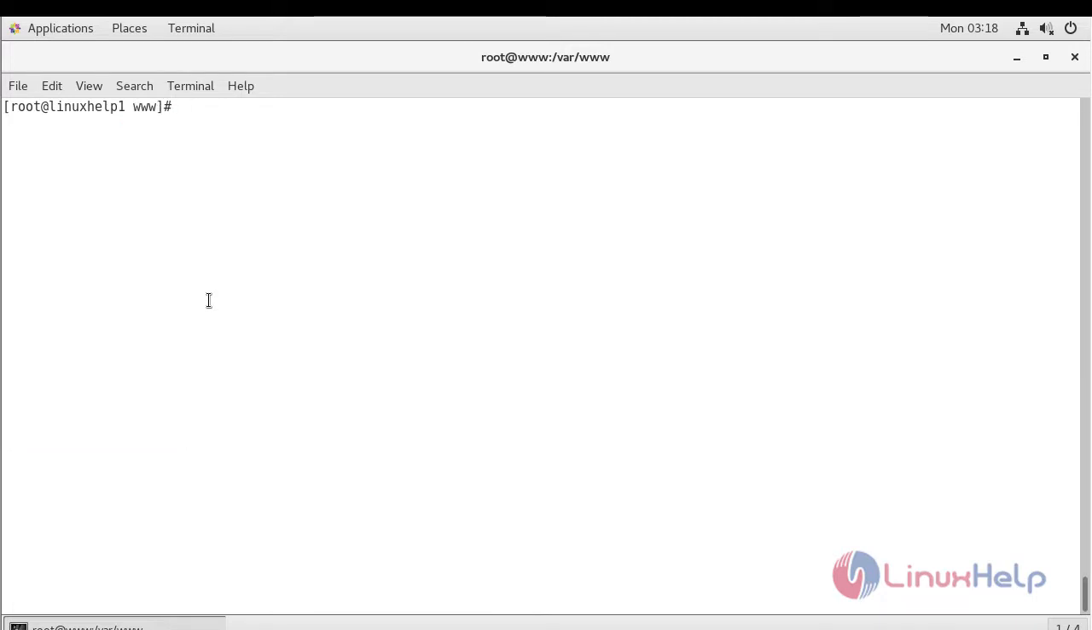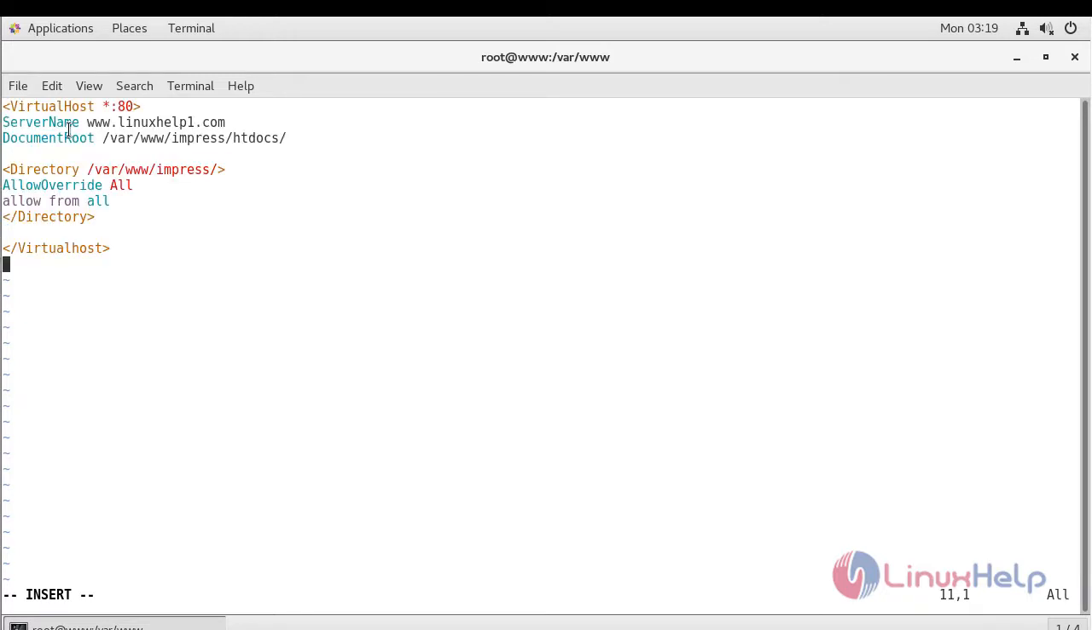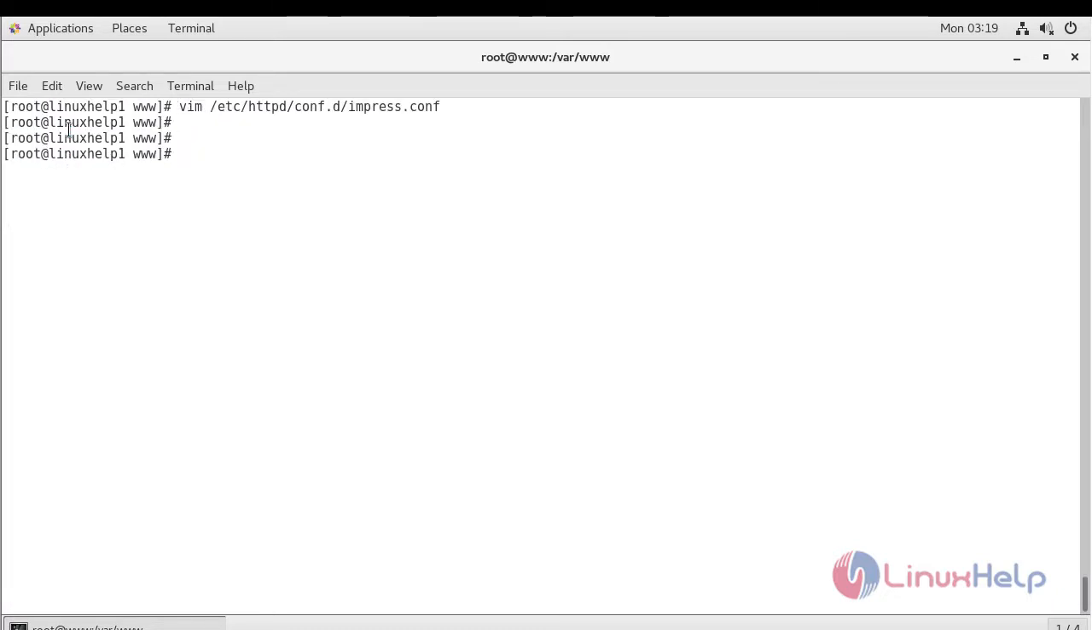Now we have to create a new virtual host configuration for accessing the Impress CMS application. Here we have to create a new file. Then hit enter. The file is open now, and here we can proceed with the virtual host configuration. After configuring the virtual host, we have to save and exit from this file. Then we have to restart the HTTPD service. Then hit enter.